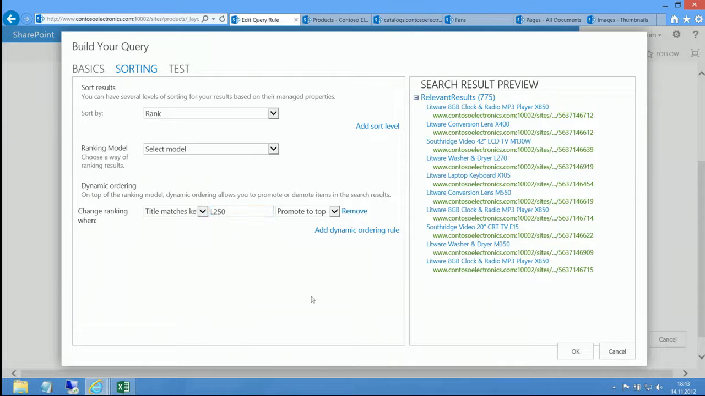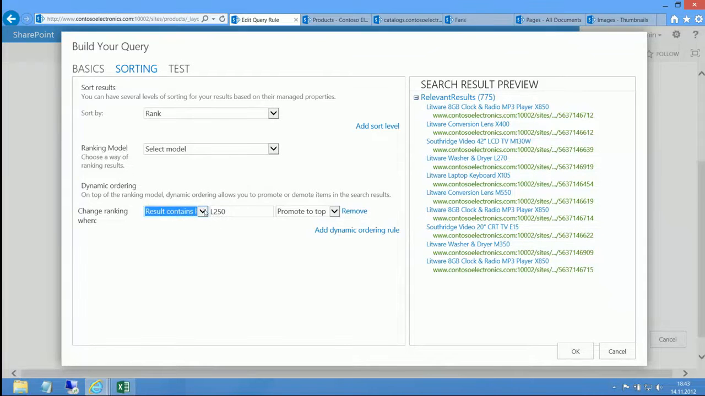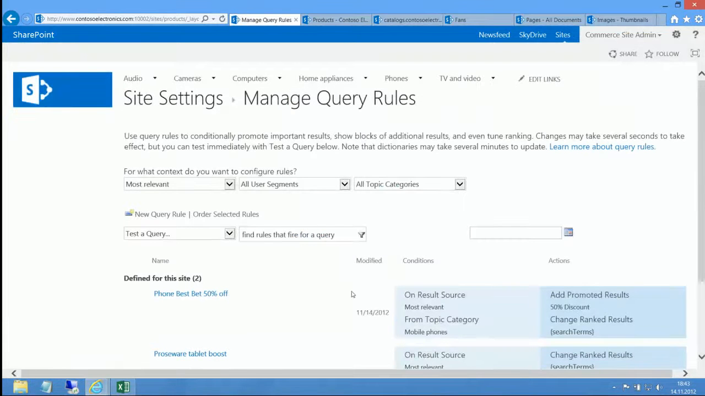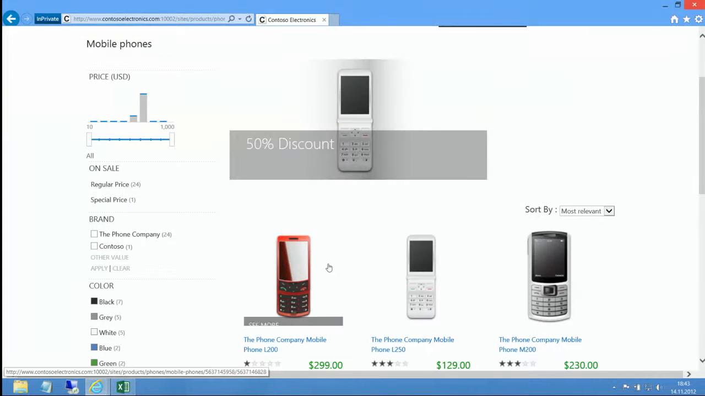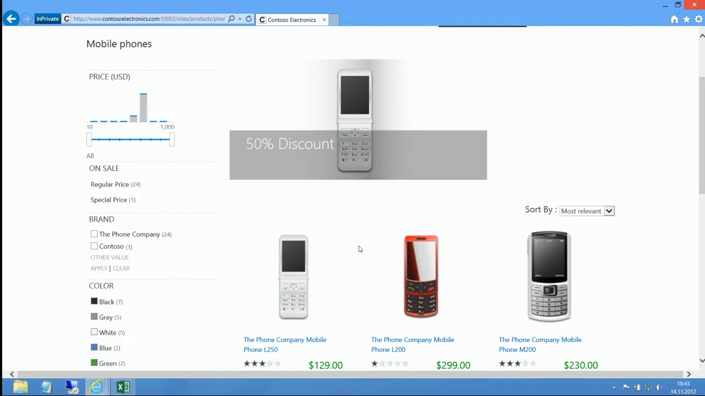It doesn't match, I think it contains. Oh, it's good to have really skilled business managers as part of your team. There we go. I'm saving the rule. Again, it takes a few seconds before the rule is active. I'm refreshing the page, and there it is. The first result is the phone with the discount.